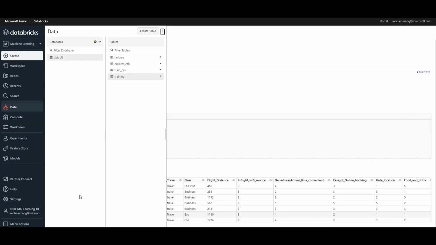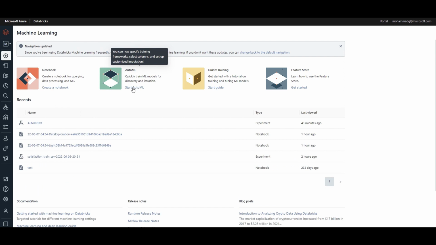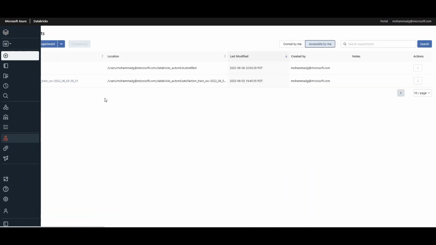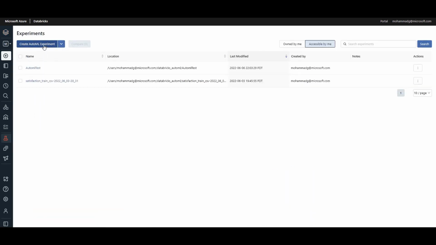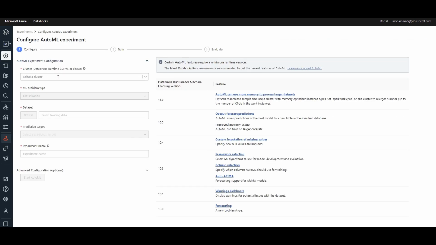So for creating AutoML in Databricks, you can actually go to home. You can see even AutoML here, or even in experiment, you can see create AutoML experiment. Similar thing, it is asking me to give a cluster name. Remember, we created a very similar cluster in Databricks like Azure ML. I'm going to click on it.